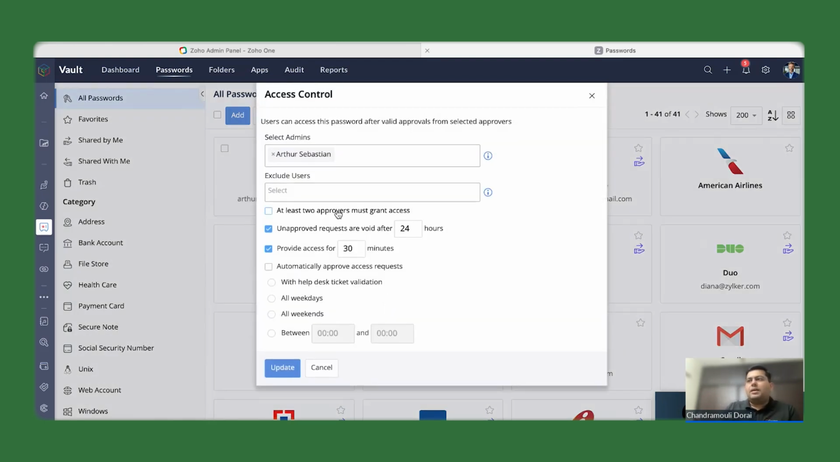So additionally, for enterprises, especially for banking accounts or server accounts, we also have an access control mechanism. This is nothing but an additional measure. Say, for example, I'm going to share a password with Christopher. Christopher should first request access to that password from me along with the reason, and I can approve this request, and then Christopher can go ahead and start accessing this password.